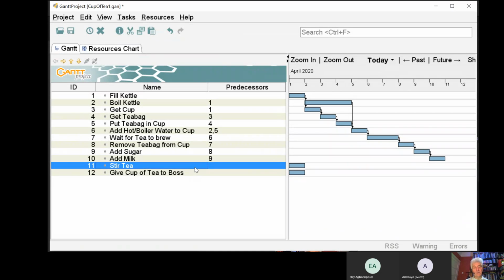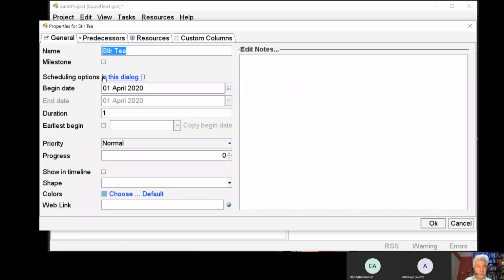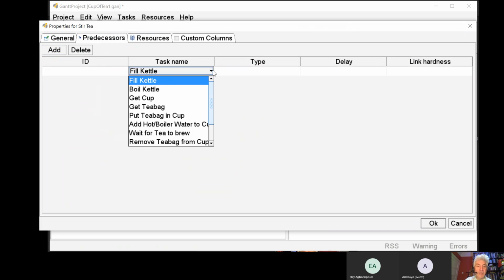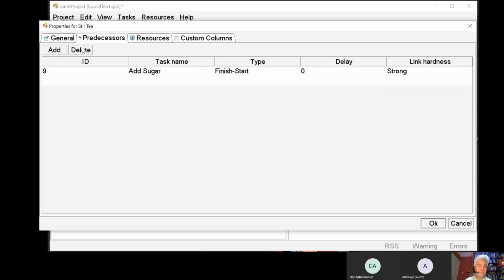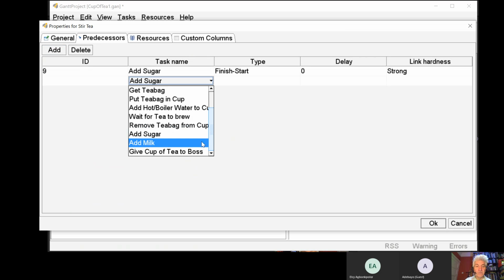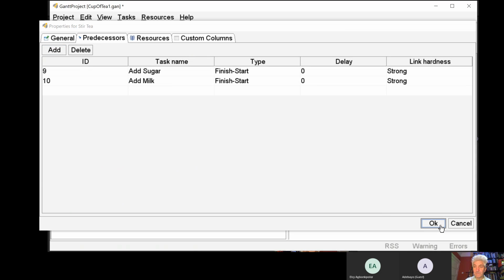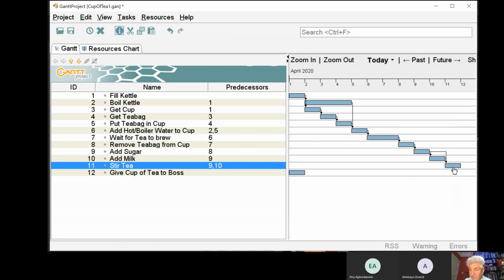And when we come to add the dependencies for stirring the tea, I'm going to add two dependencies. So I'm going to say that stirring the tea needs both the milk and the sugar to be added before we can stir the tea. So you'll see that we've got 2 arrows that come in to stir the tea. One from adding the milk, one from adding the sugar. Because of course we could reorder. There's no particular reason that we would add the sugar before the milk. It's just the order that the tasks appeared in our task list.